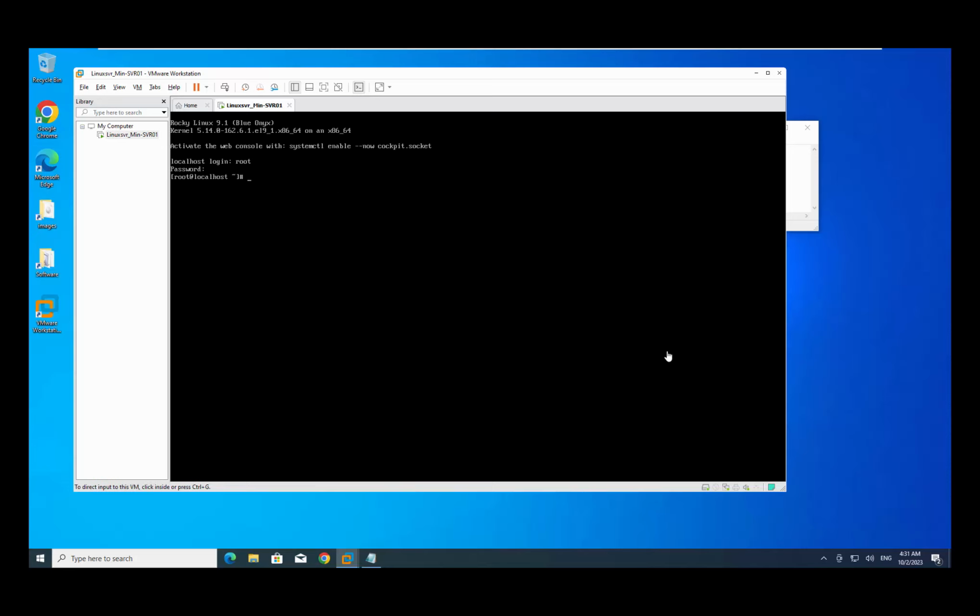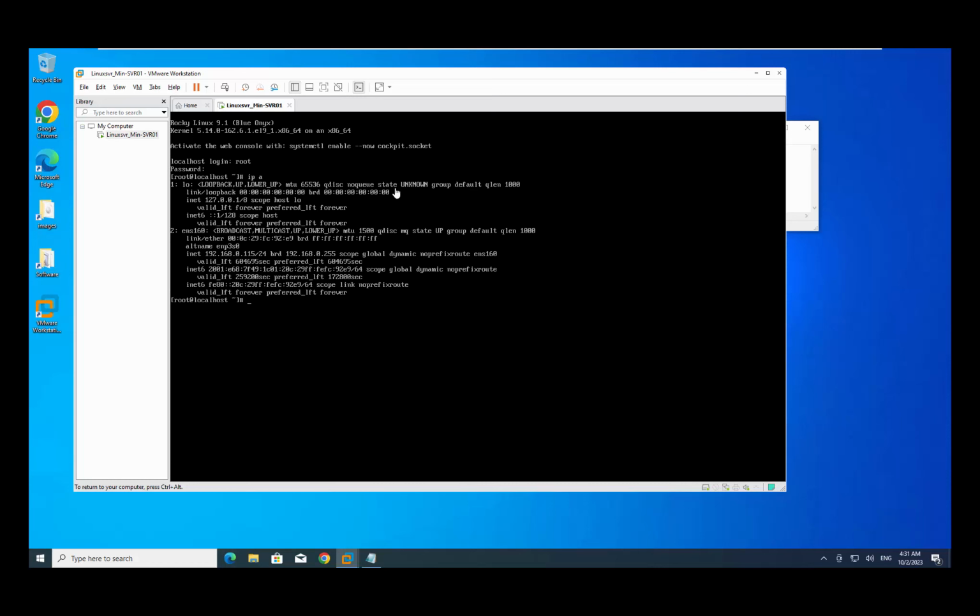Before we change the host name, double check the network IP address. To check the IP address, the command is ip space a, then enter. You can check the IP address here. My IP address is still the same, 192.168.0.115, prefix 24.